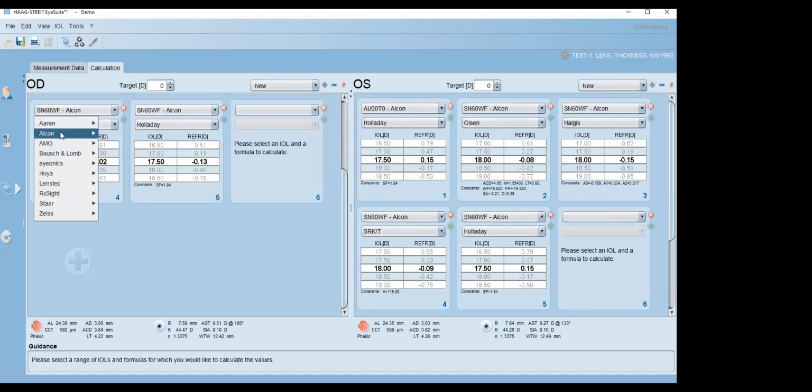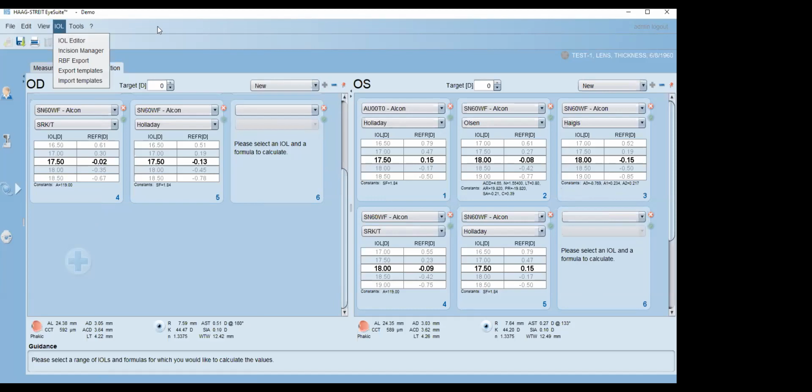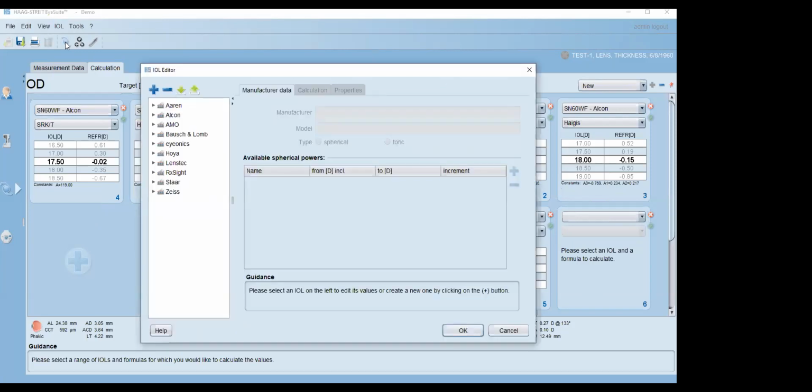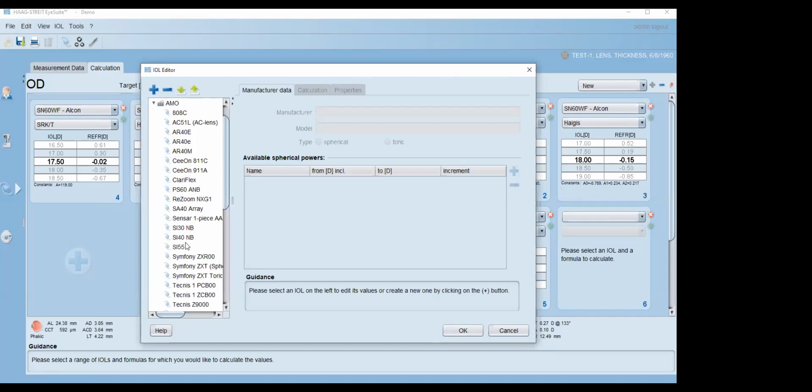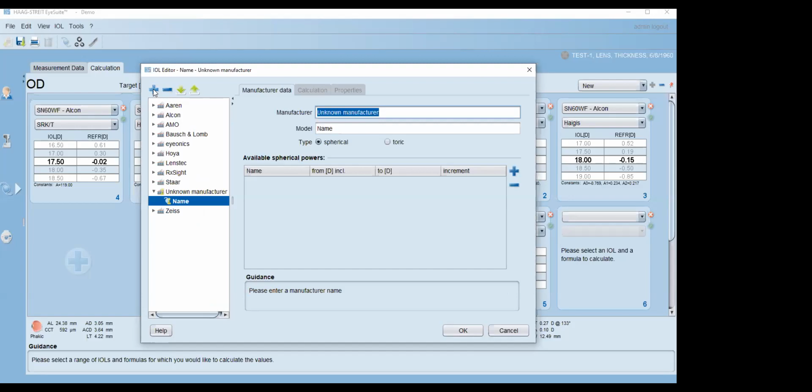Now, if you cannot find the lens you're looking for in your lens database, you may need to add a lens. So in order to add a lens, you can click on IOL and IOL editor, or the shortcut key is this IOL icon. When you click to open your IOL editor, you will find that all of your lenses are arranged by manufacturer. And if we click the arrow next to any manufacturer, the subtitles are all the lenses made by that manufacturer. Again, if you can't find your lens in this database, you can simply click the blue plus sign above the list to create a new IOL.